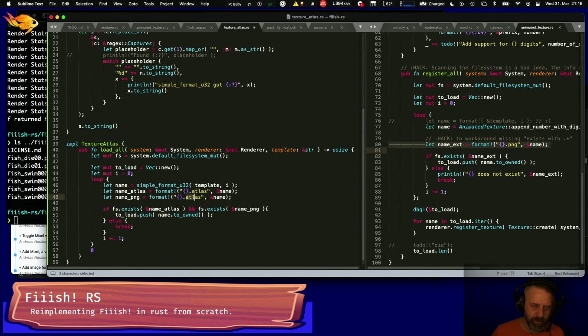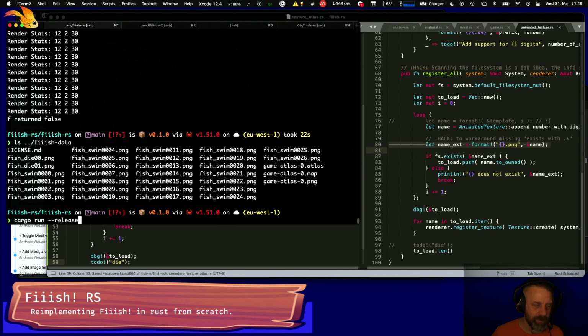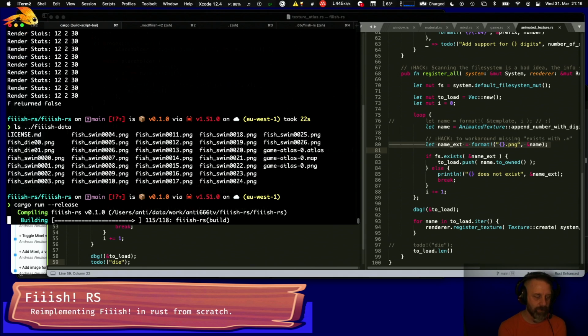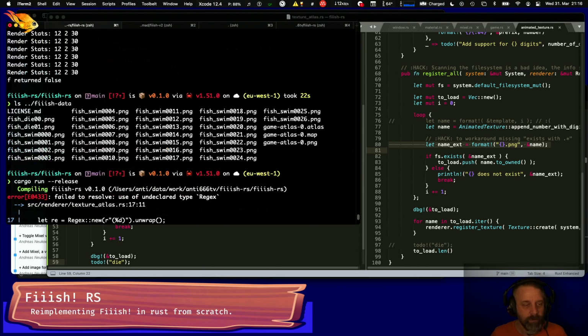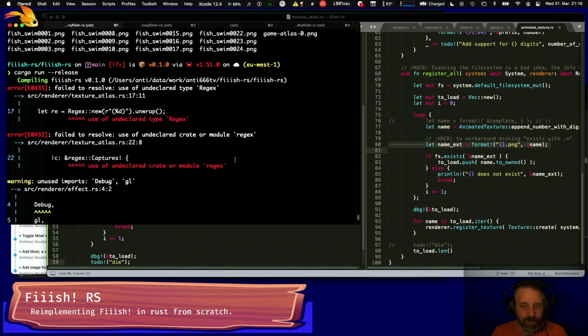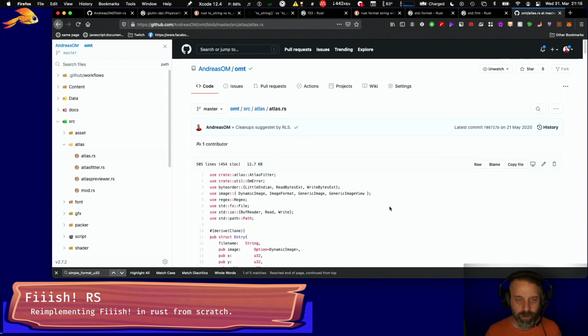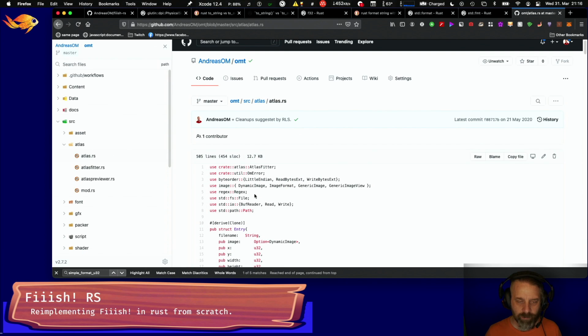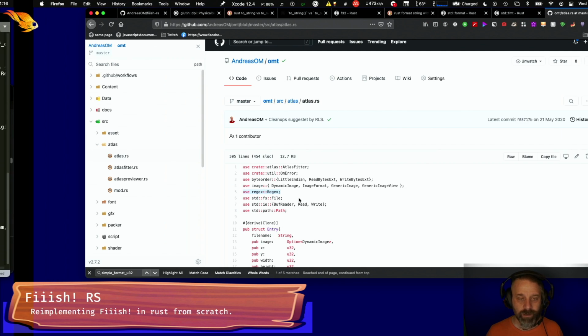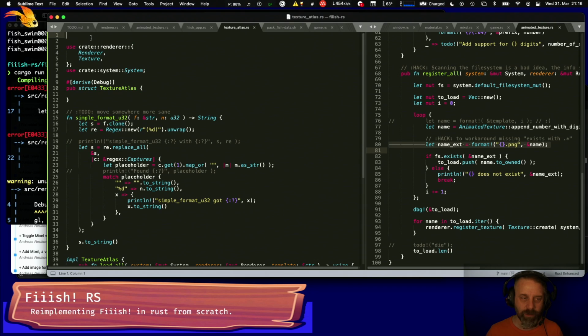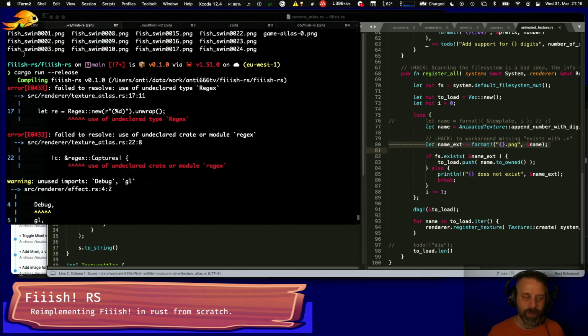We can clean this up with some helpers, but basically at this point we say debug to load, to do, die. So if I run this, if it compiles, it should just find the first atlas. It needs regex. Yeah, so where does regex come from? It comes from use regex. Uh-oh, did we just pull in an extra dependency?